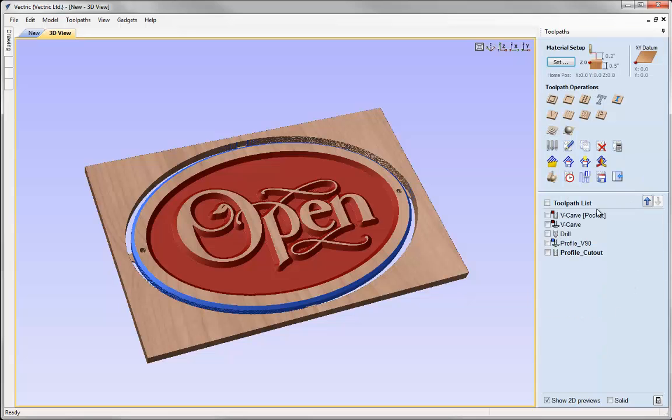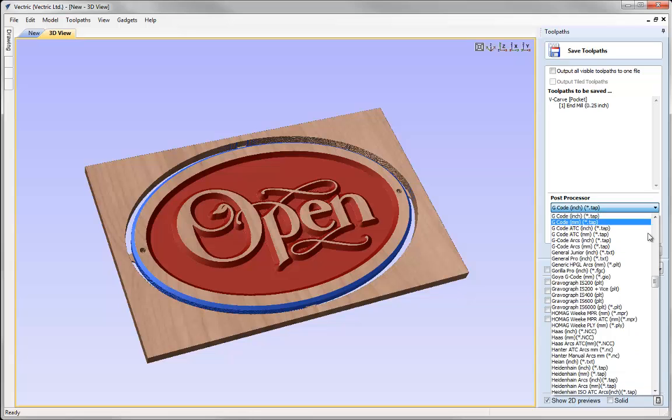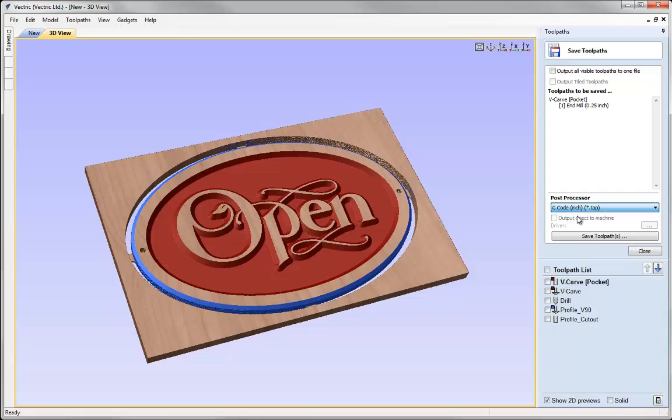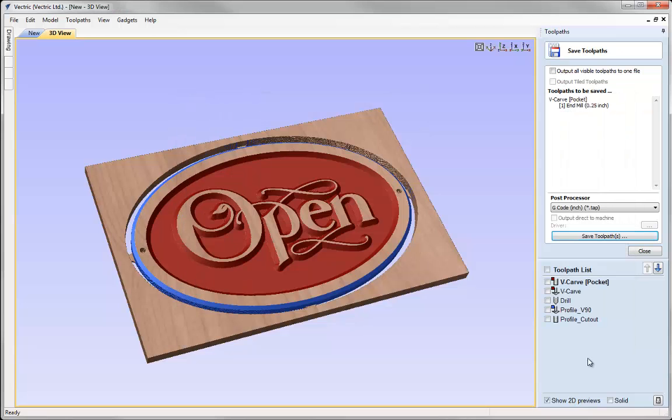We can close the preview, select the first toolpath we want to save, click on the Save Toolpaths icon. Then we just want to provide the appropriate post-processor for our machine tool or our control. In this case we'll pick the G code, hit Save Toolpath, give that a name and hit the Save button, and that's the file that we're going to take over to our CNC. Set up the CNC according to the same values we've used in the file here, load the appropriate tool and be able to run the first of our toolpaths. Each subsequent toolpath I just select and save in exactly the same way.